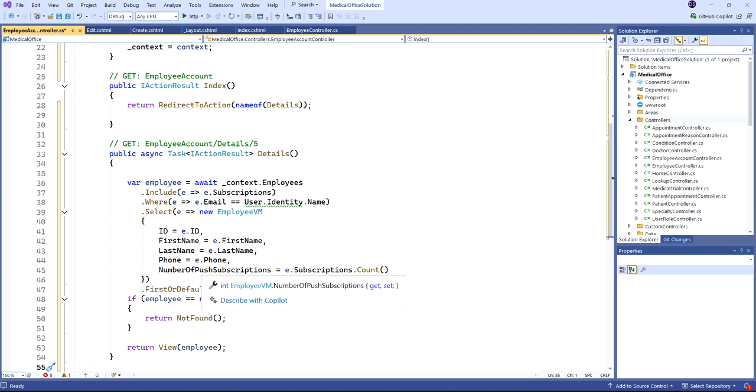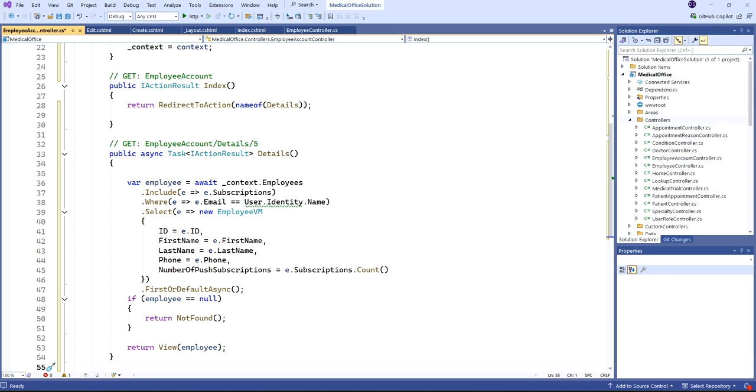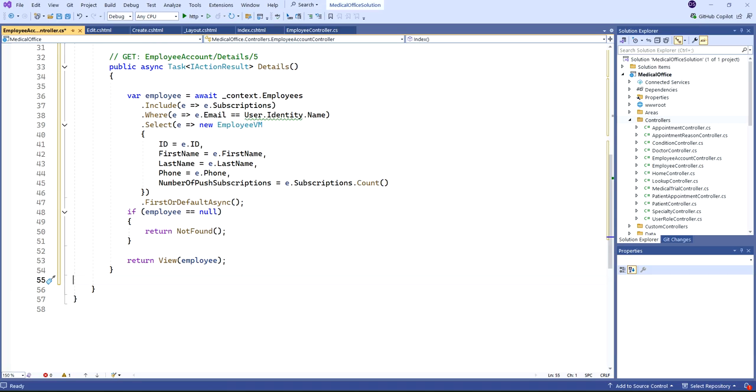But here's a new one: the number of push subscriptions. Remember we added that? It's a simple integer. So we can come in here to the subscriptions and count how many there are, because we included them here. So that'll just show how many subscriptions they have. We just check that it isn't null, and then we return view for the employee.